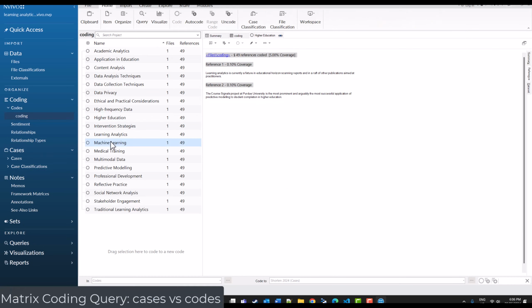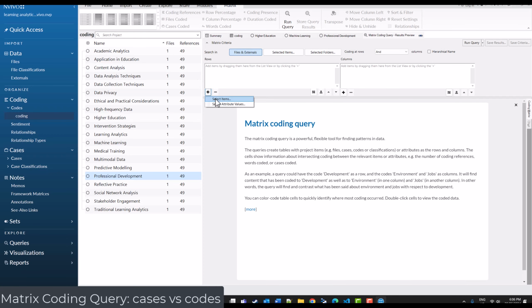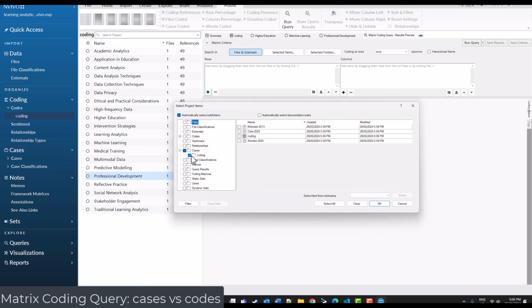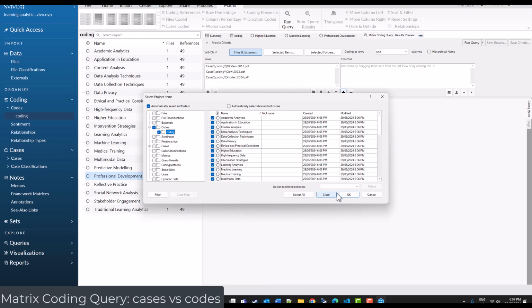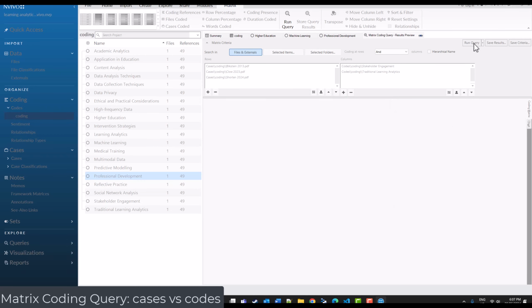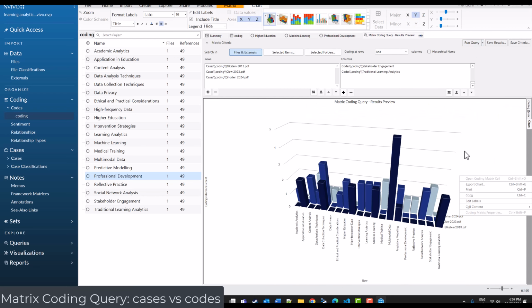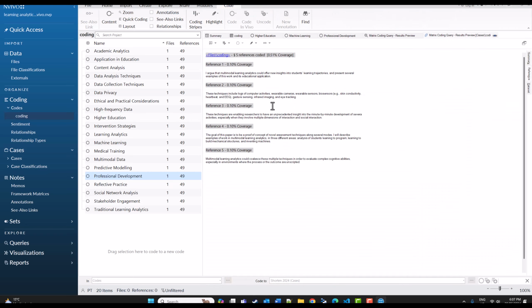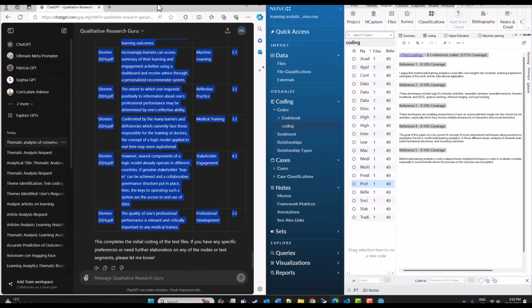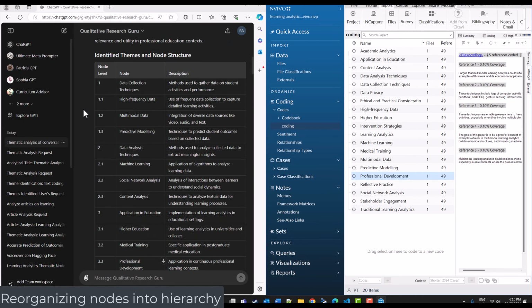With the codes imported, we can dive into some analyses. Let's play around with the matrix coding query to see how the references between cases and topics stack up. You can even reorganize the codebook to create a hierarchy.